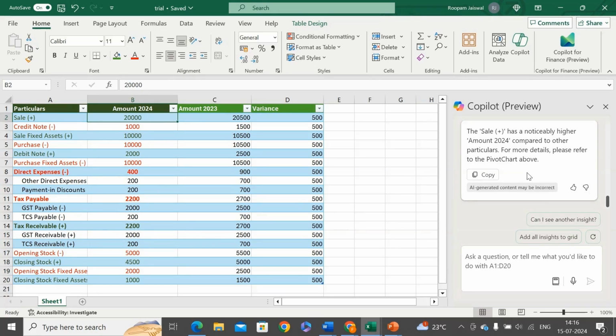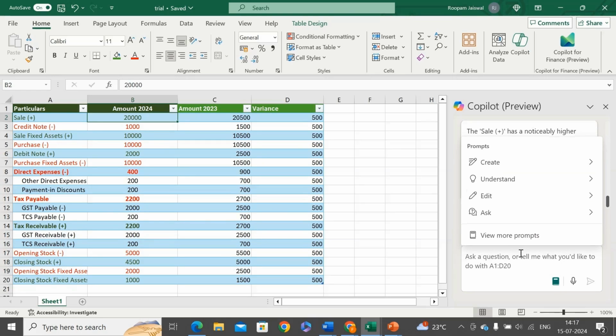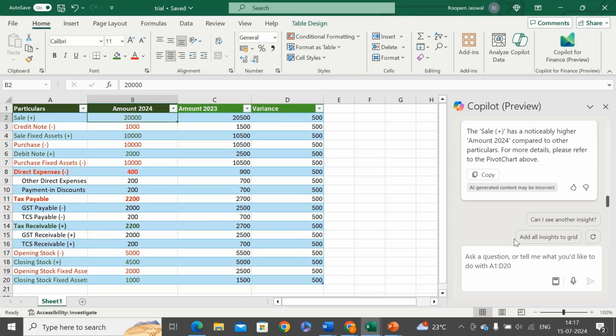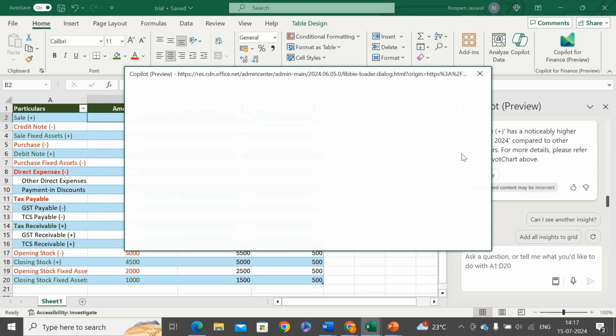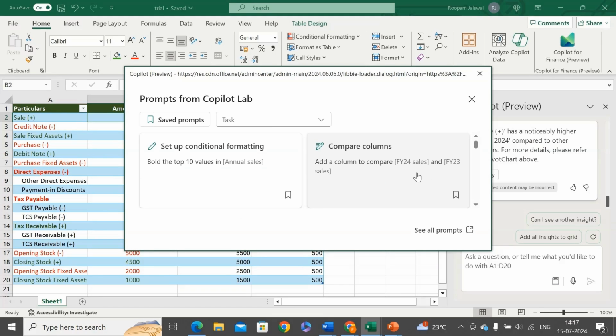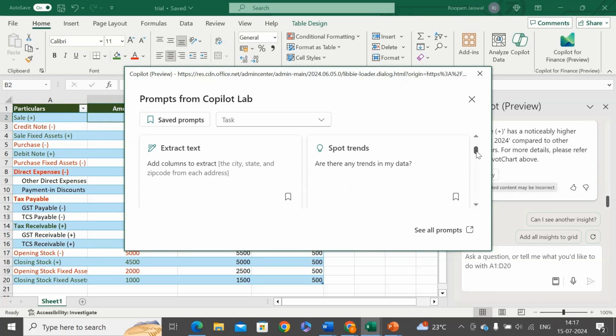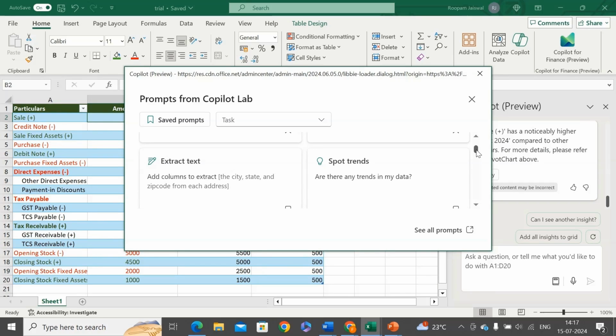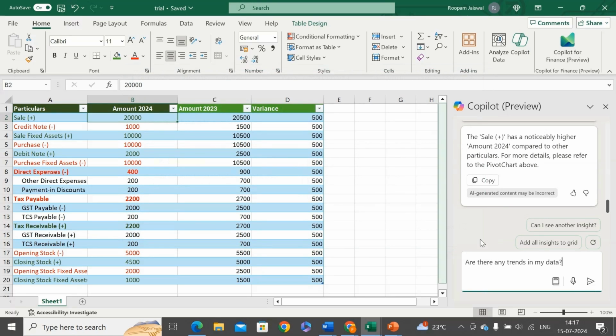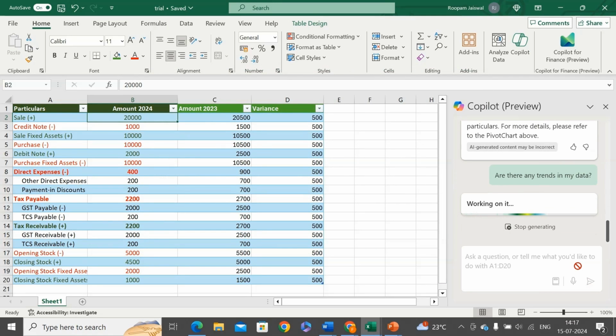This is something you can copy again here, and you can put it in any other file if you want. I will just go back here, and you can click on view more prompts as well, and you will be able to see some more, like how can you compare the columns, can you find the trend, what trends are there, are there any trends in my data. So let me see what it is telling me. I'll just click on this, and it is working on the data. So it is understanding your data, and it will tell you what trends there are in your data.